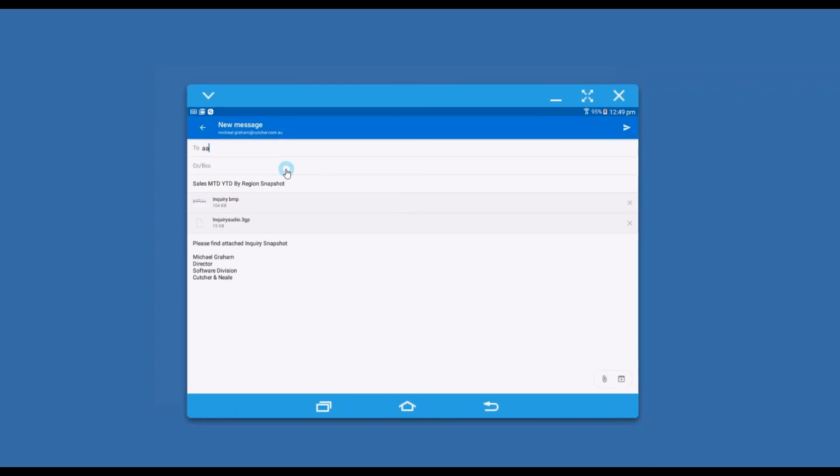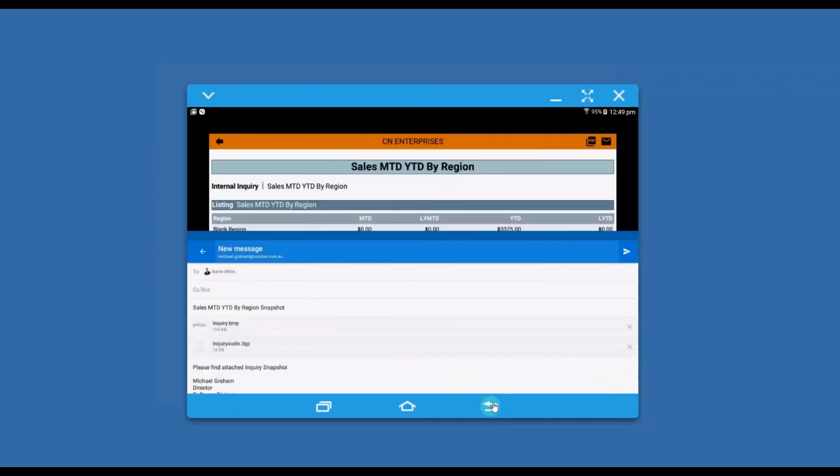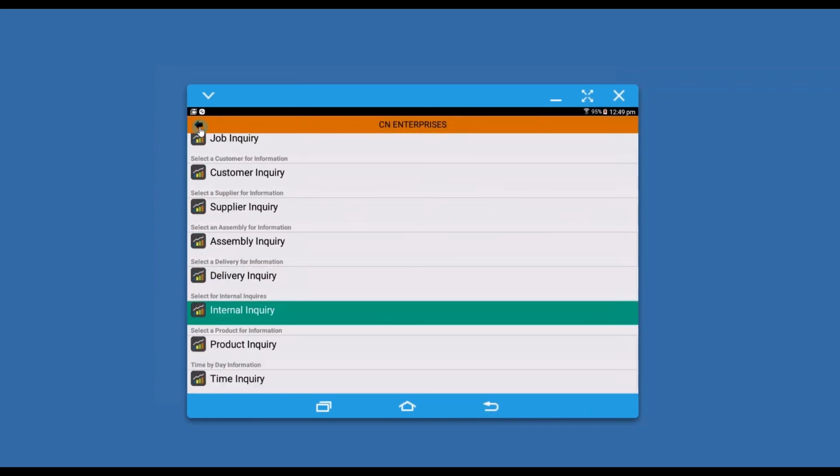So if I go and grab that, you'll see that I'll ask Aaron what's going on with our sales for the month, and you can see it's included a snapshot of that, and it's also included the audio. So what he'll then receive is a picture with what I circled, and also the audio requests asking for the extra information. If I email that to him, he'll then be able to respond and let me know what's going on. Okay.